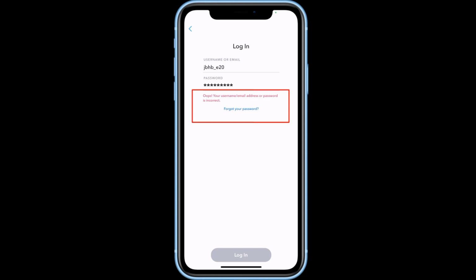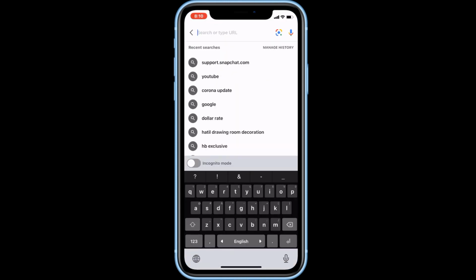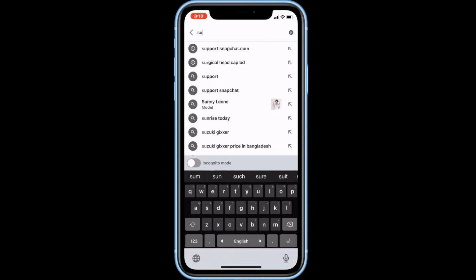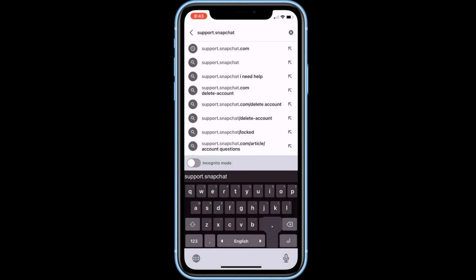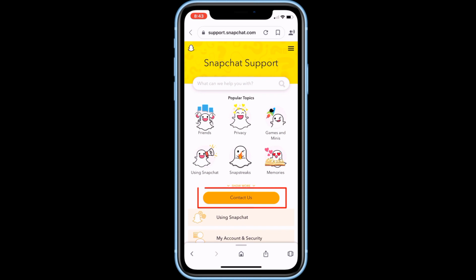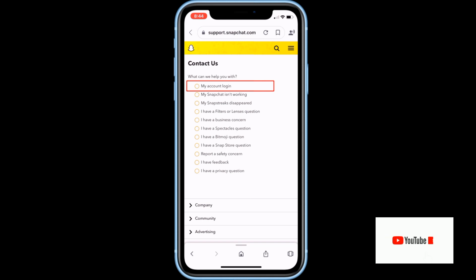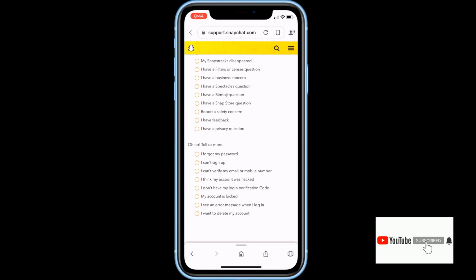Okay, here are the steps to recover your Snapchat account and reset your password. Go back to your home page and open any browser. Now here go to support.snapchat.com. Now click on Contact Us. Select My Account Login. Click that, and now here I choose, I forgot my password.